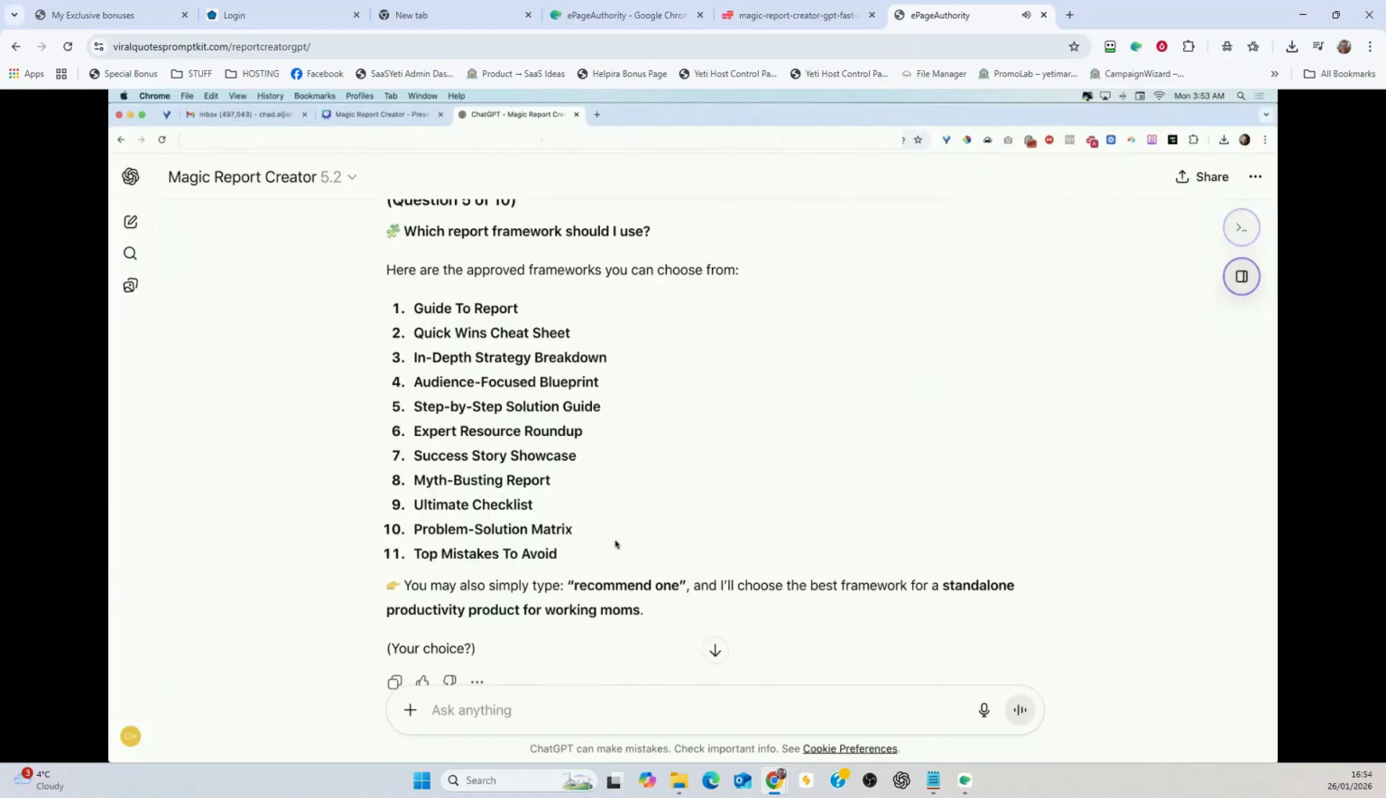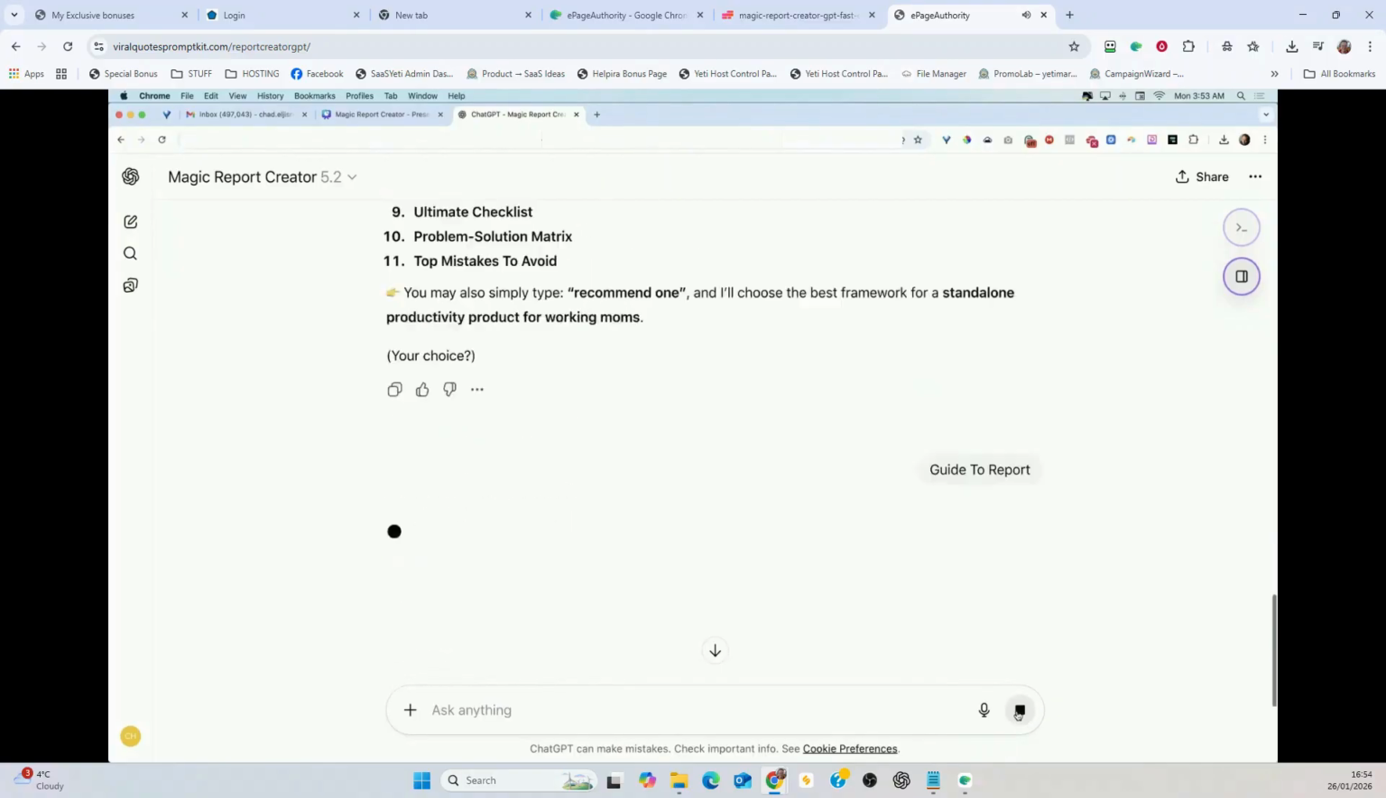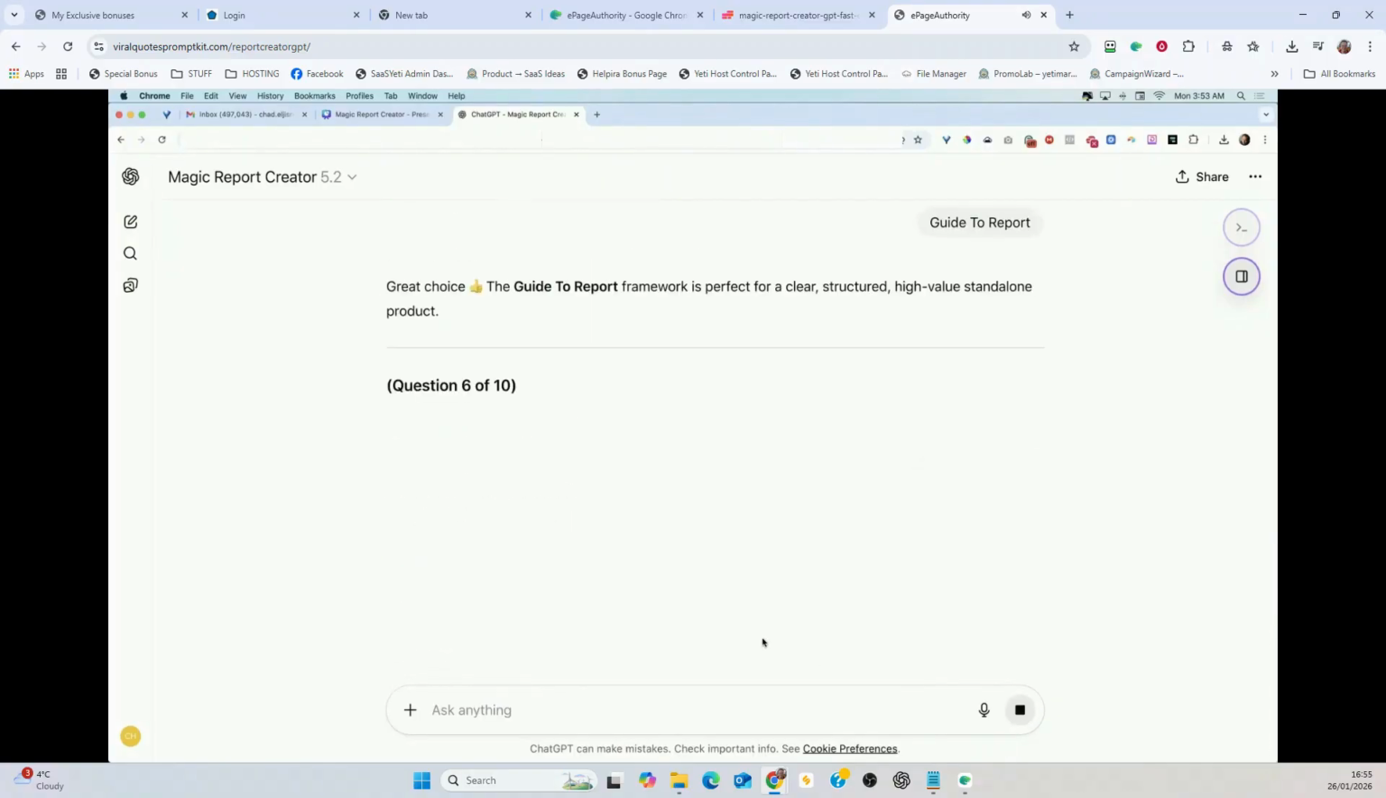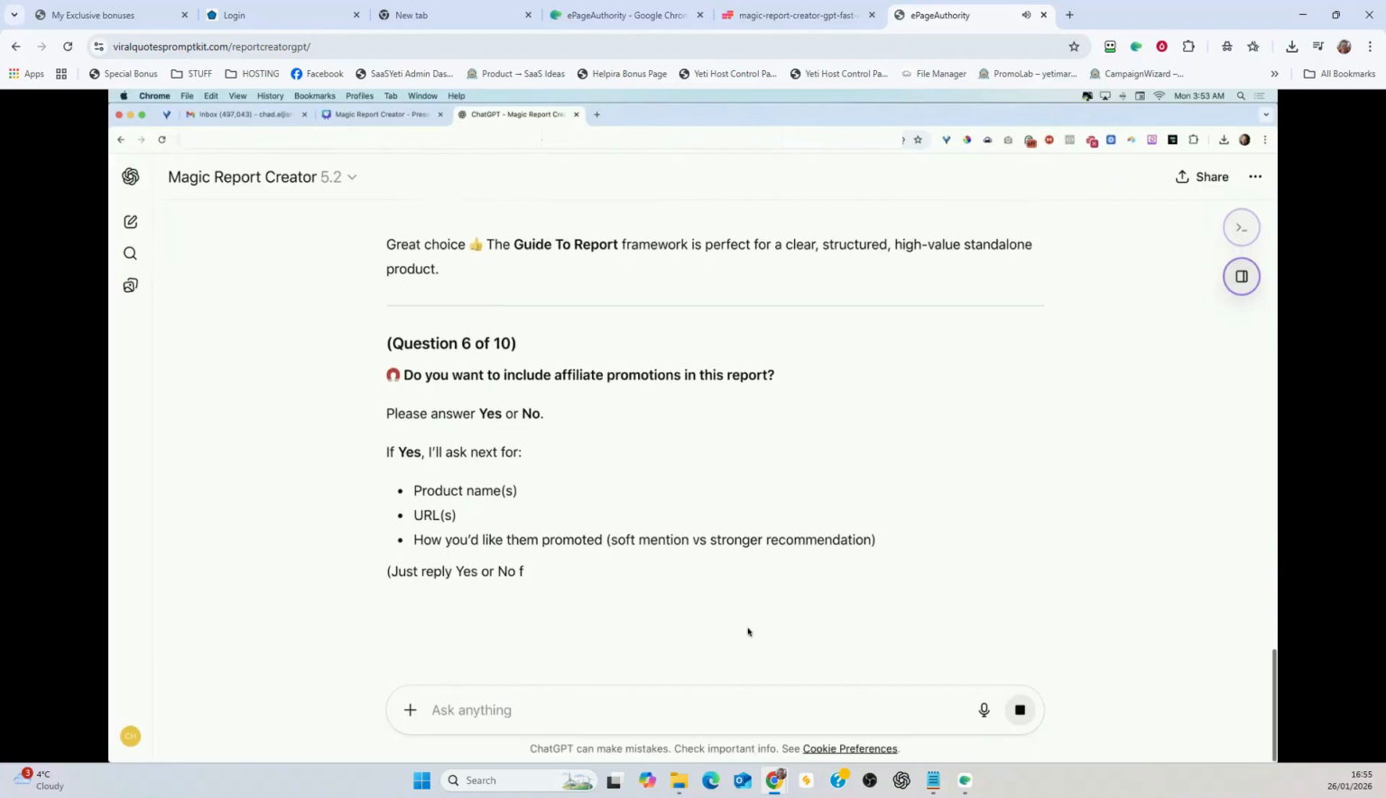All right, so you can ask ChatGPT to decide for you, or you just say a guide type of report. All right, and then okay, do you want to include affiliate promotions in the report? So here, if you want, you could choose a product name and then put the link, or if not, here we just say no in this case.